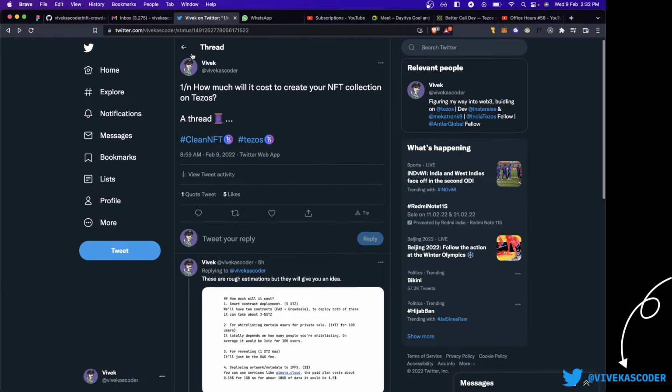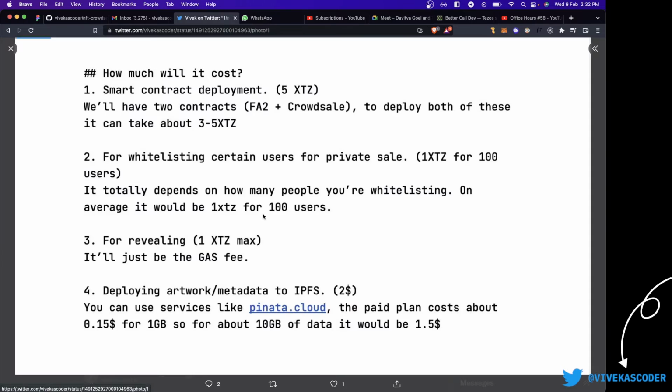So I've written this thread, you can check it out, and basically it gives you this image here that I will open. You can see there are actually four things that you need to pay. The first thing is deploying your smart contracts. We are going to have two contracts. The first one is the FA2 contract, which stores all of the NFTs, and the other one is the crowd sale contract. The crowd sale contract manages your sale, both primary and secondary, and it will also manage the whitelisted participants and all sorts of things, and also the dev share and creator share if you want to specify that. Now, it will cost you around 3 to 5 XTZ to deploy both of these contracts.